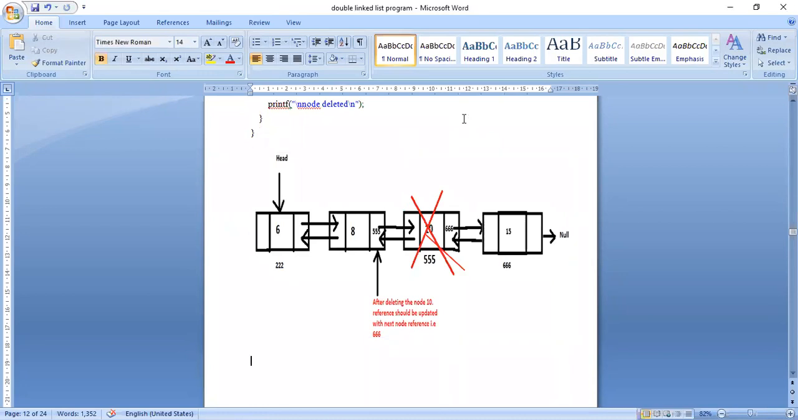See here, now you can see the diagram. For example, I want to delete this node, that is node 20. It is represented by the address 555. So if I want to delete this node, what do I have to do? I have to change the links of the next part in node 8 and the previous part in node 15. If I make these two changes, automatically this node will be deleted.